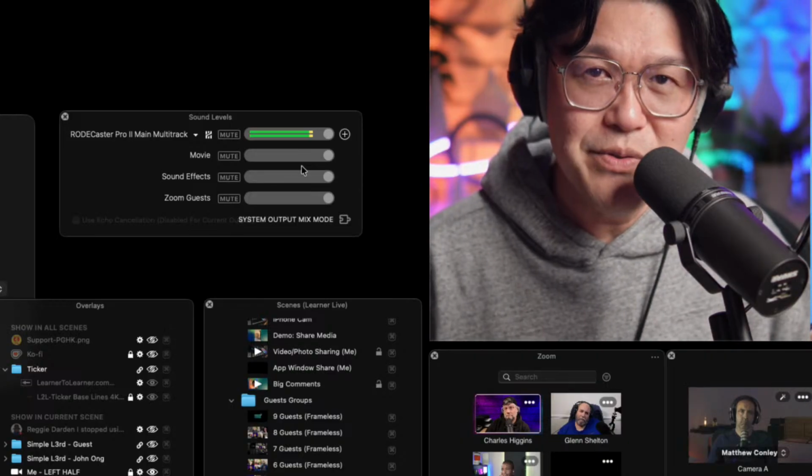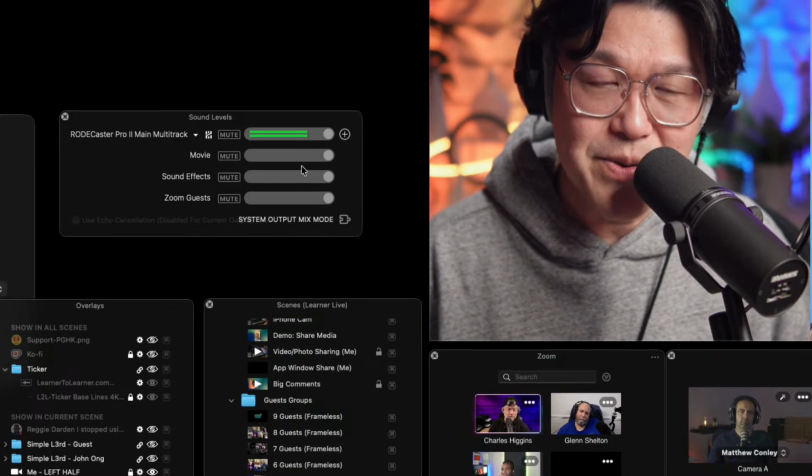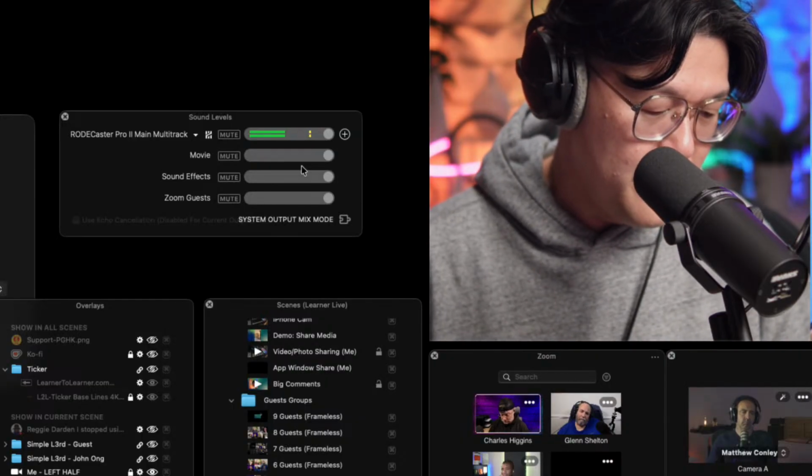RØDECaster 1 can have 2 USB, and then USB 1 can have USB chat as well. But if you connected those two together, with loop back and multi-track, you can have however many loop backs it will be able to give you.